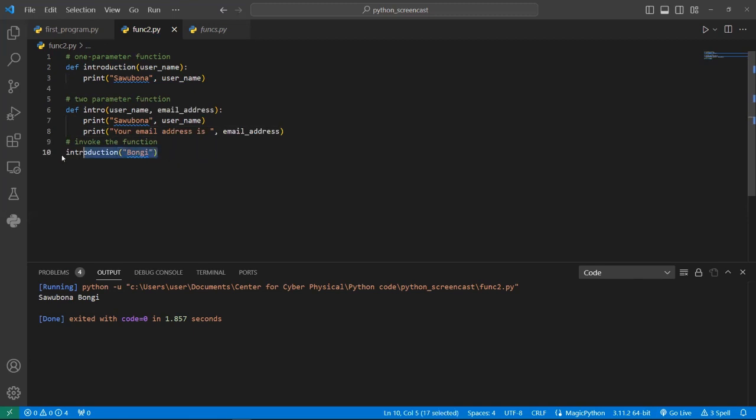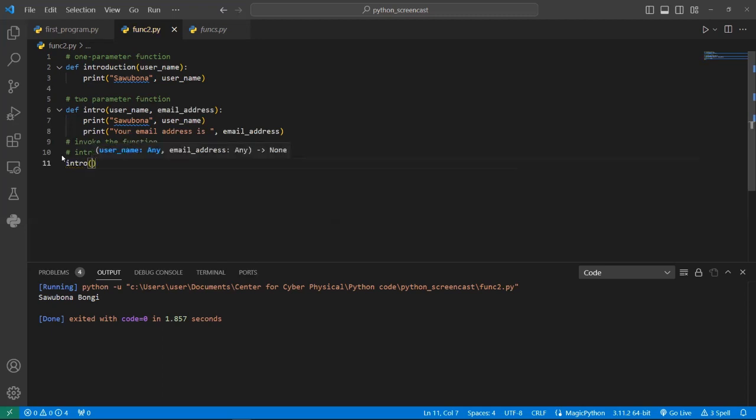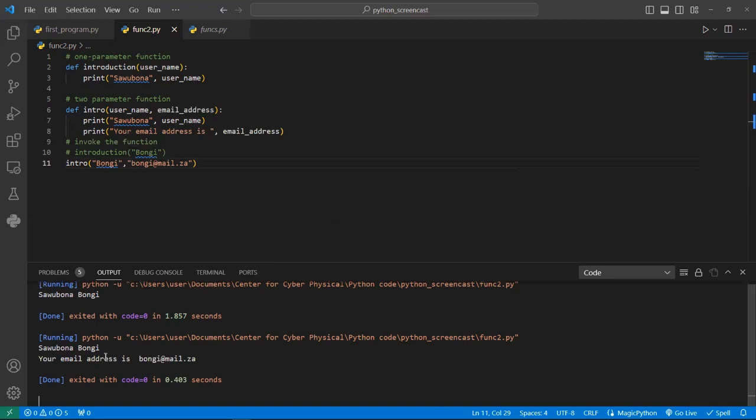I'm just going to comment this one out. I'm going to say intro, and it takes in, there are some type hints there. It says username is any. So what's the username? Bongi, with a capital B. And my email address is bongi@mail.za. And then if we run that, you should have, so Bongi, your email address is that.